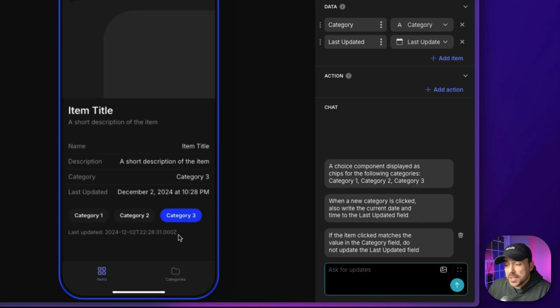Now, since I'm already displaying the last updated here, I don't need it beneath the choice selector here. You'll find that in Glide, whenever you add fields here, it's going to try to display them as well. So you have to tell the AI component not to display them. So we'll just say, do not display the last updated date beneath the selector.